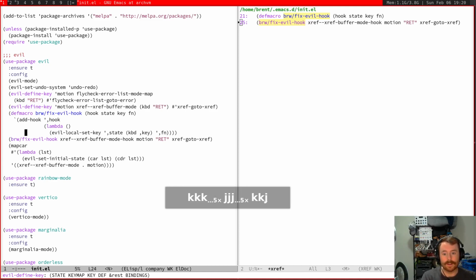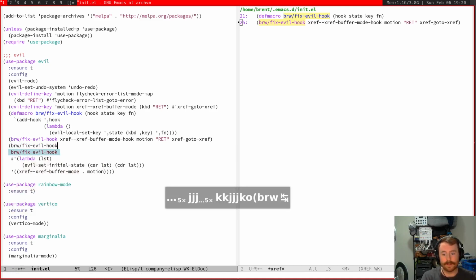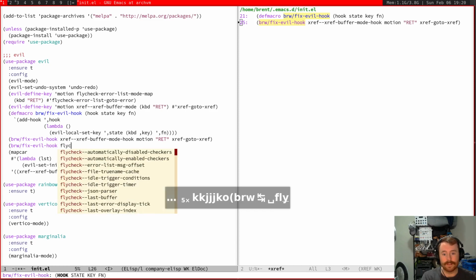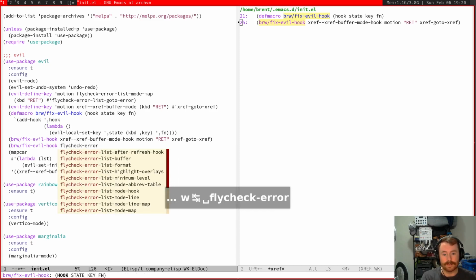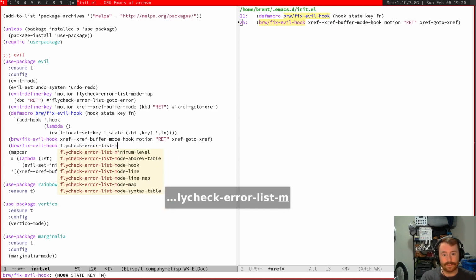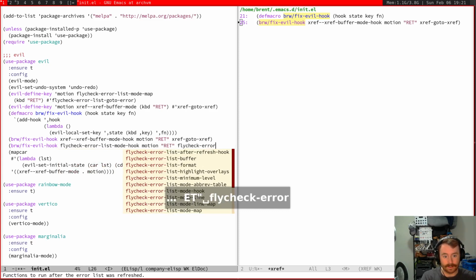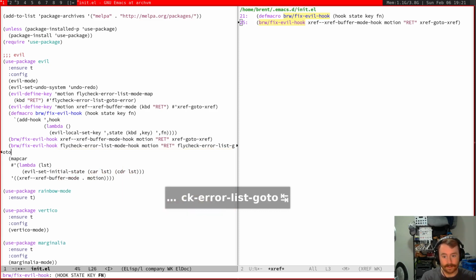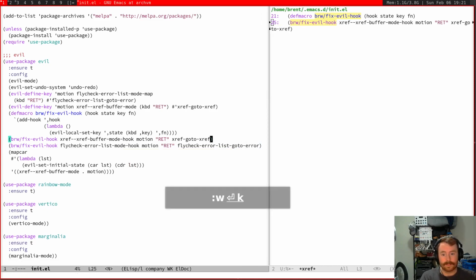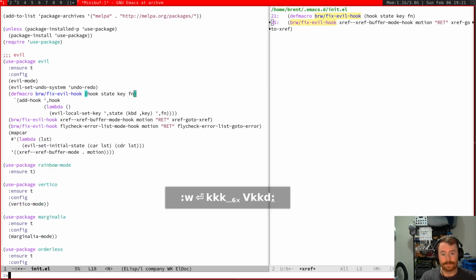So I'll do the same thing here for the other one. So brw-fix-evil-hook, flycheck-error-list-hook, motion state, RET, flycheck-error-list-goto-error. Great. And then I can delete both of these, since they didn't work anyway.